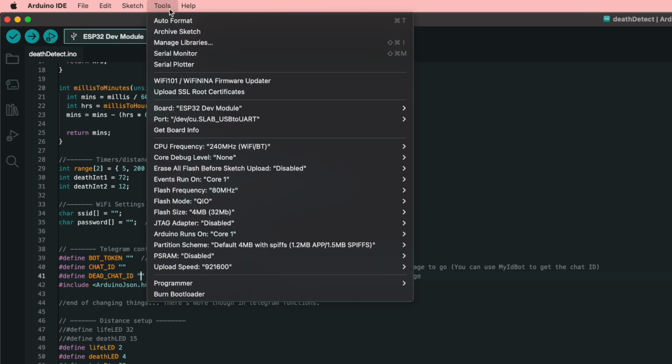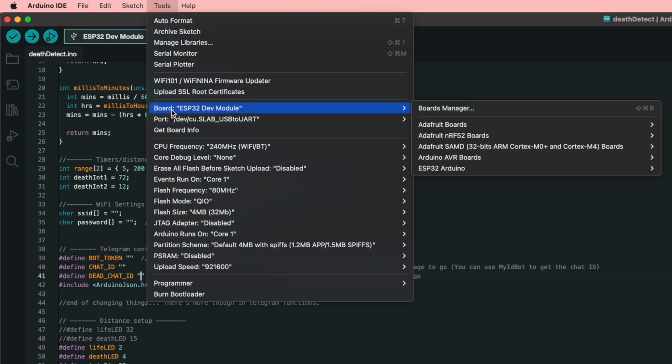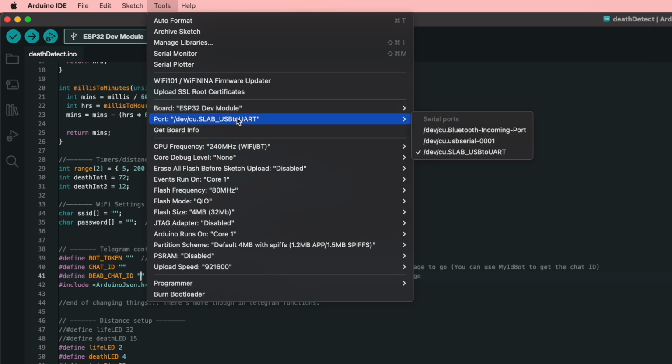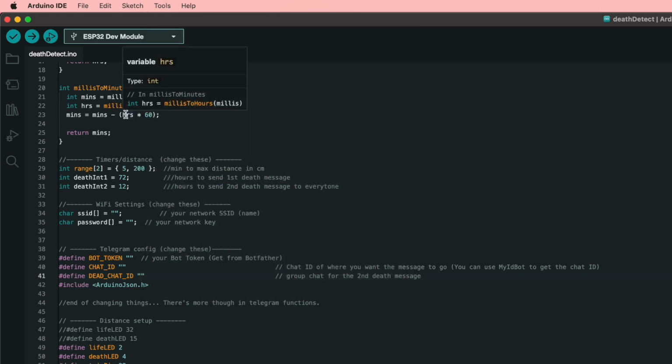Always be sure with the Arduino to have your board set up correctly. So I have the ESP32 Arduino set to dev module. The port, just not these two, this one. Maybe it'll look different on your screen. I have no idea. And yeah, that is it.